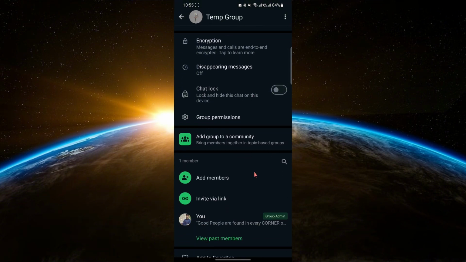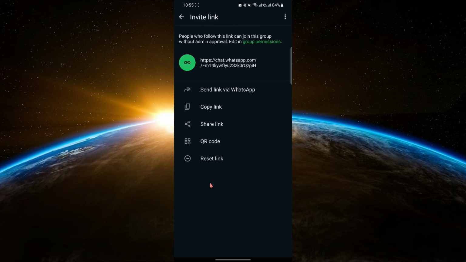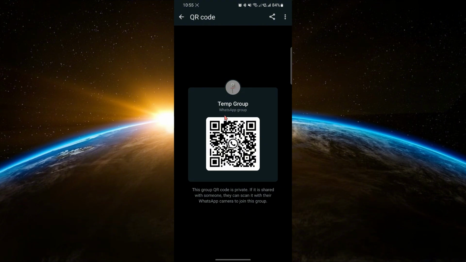If you are the admin of the group, you will see an option that says Invite to Group via link. Tap on that. Now, you'll see different ways to invite people to the group using a link. One of these options will be QR code. Go ahead and tap on that, and WhatsApp will generate a QR code for your group.